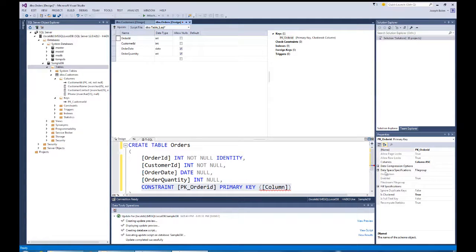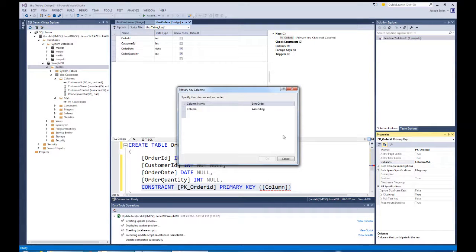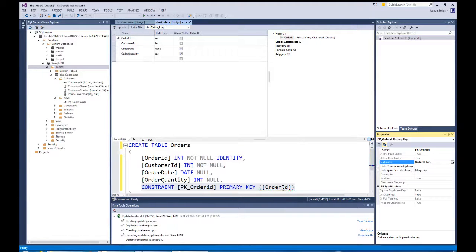On that, in my column, once again, I'll come over to my properties, hit the ellipsis button, hit the drop down on the column, and go to order ID. And that fills it in for me there. I could type it down here as well. So we could go either way on that.